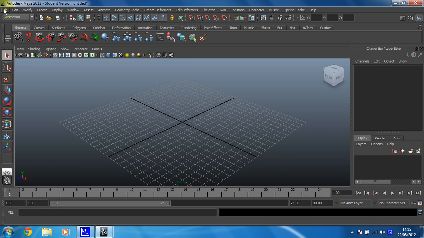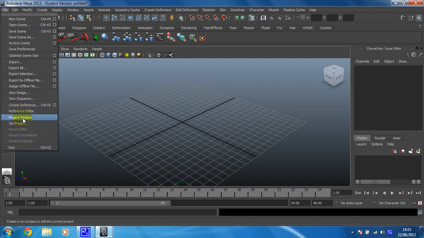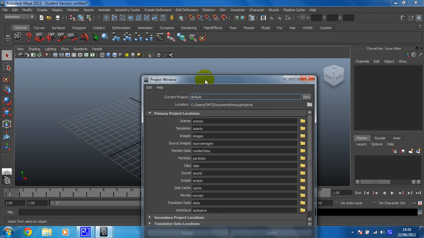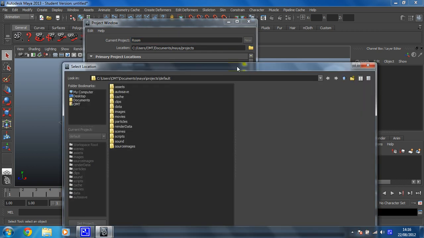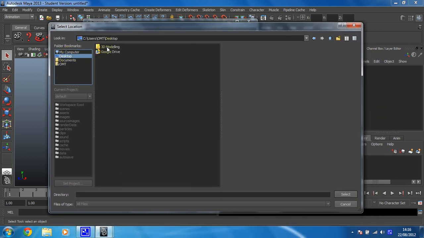So to do that I need to click on File, Project Window, and then from here I can create a project. Now by default it goes into this folder here, you're in your documents, so it'll be in a Maya projects folder. Now that's fine if you're using your own computer all the time. If you're using a shared computer, you really want to choose where you're going to put it. So you need to click on New. I'm going to call this project Room, and then I'm going to choose to put it on the desktop in that folder I just created.